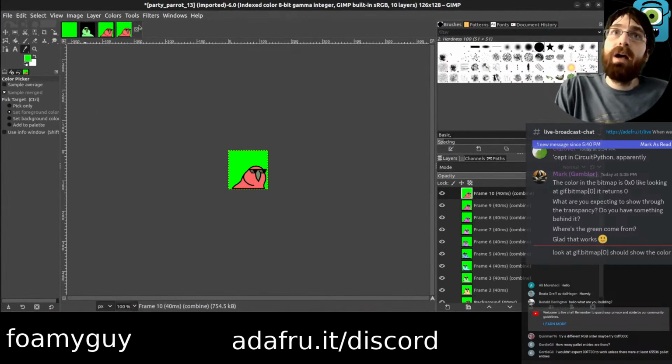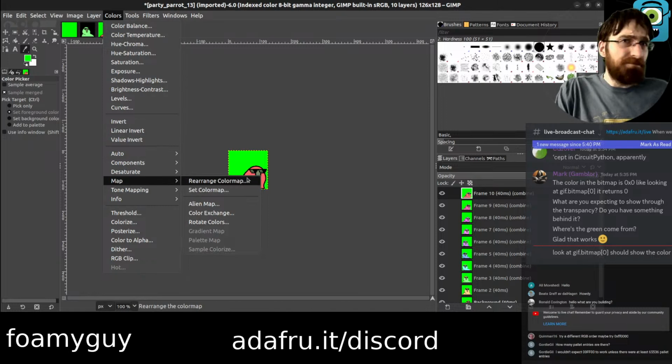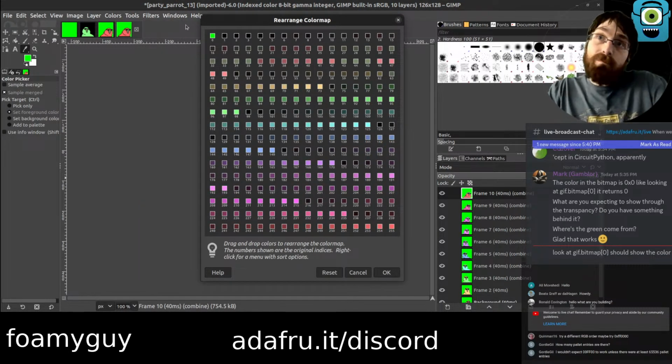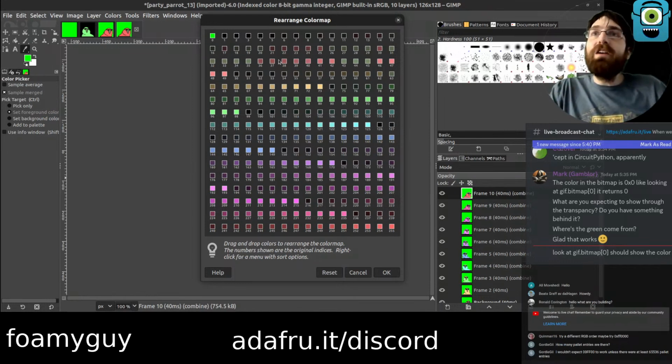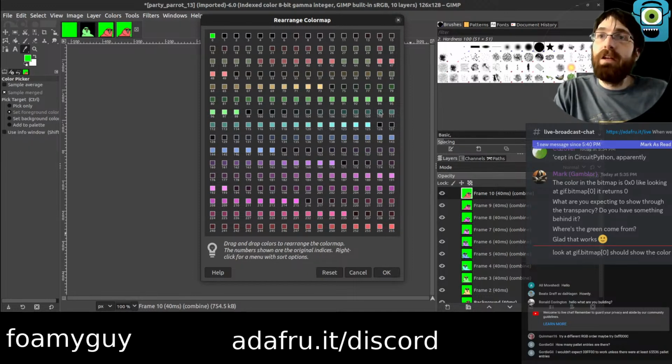There should be 256 total palette entries, by my understanding, because as far as I can tell, this is our palette. I don't know if there's a better way to check it, but this is the only way I know how to check it, and we have 0 through 255.